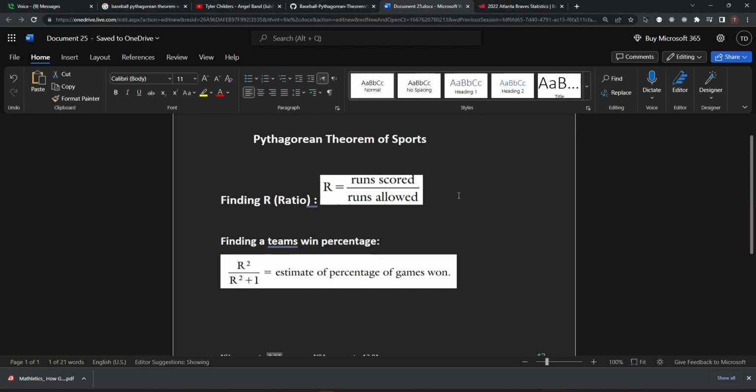Alright, what's up, folks? There's this pretty cool theory that was pioneered by Bill James, who is kind of like the guy who brought statistics and analytics into baseball. It's called the Pythagorean Theorem. It works a little bit different than with a triangle, but the principle is the same, I guess.